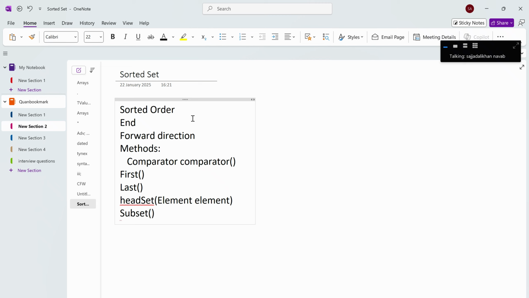So subSet returns the elements from index to index. Let's say we have 10 elements stored, and I want to retrieve elements from the second element to the fifth element. At that time, subSet will be helpful. This will be returning a sorted set as well. HeadSet and subSet both will be returning a sorted set as the return type.